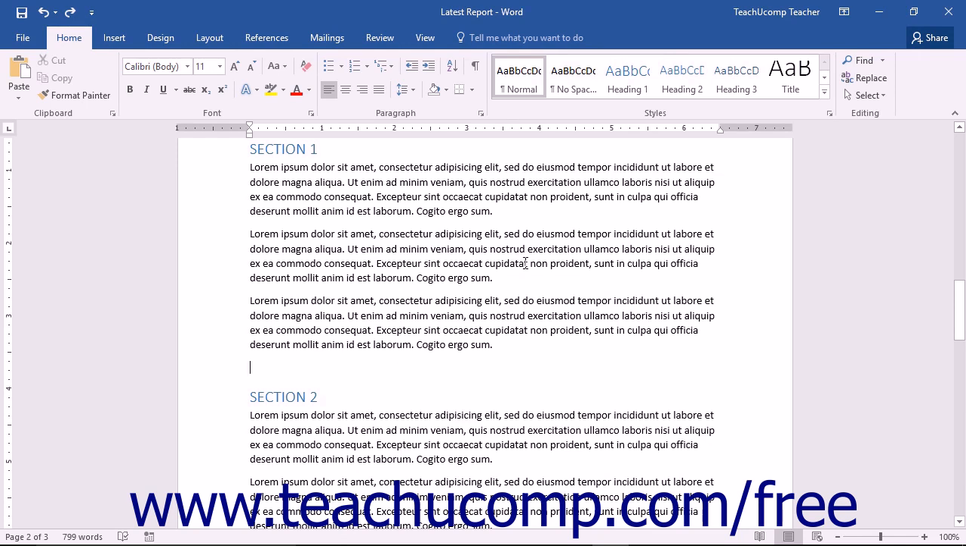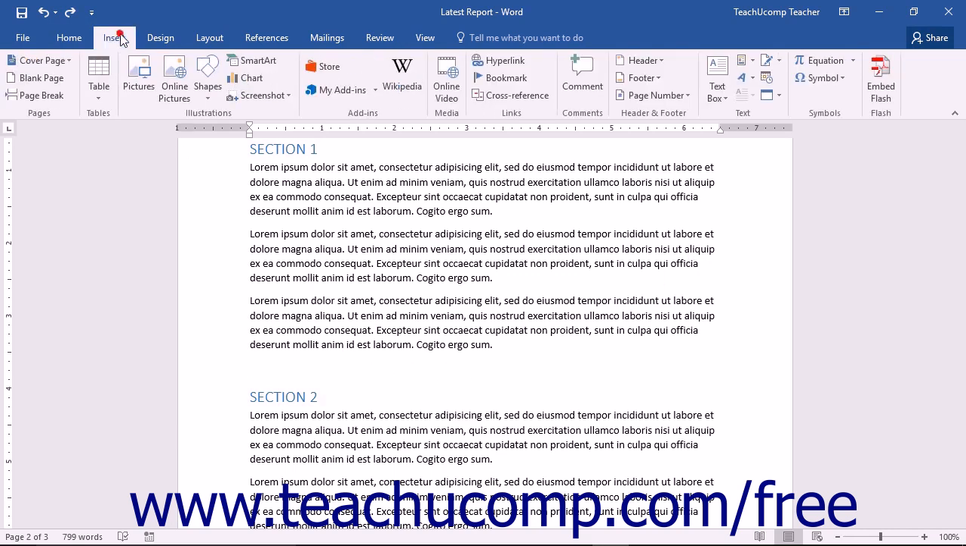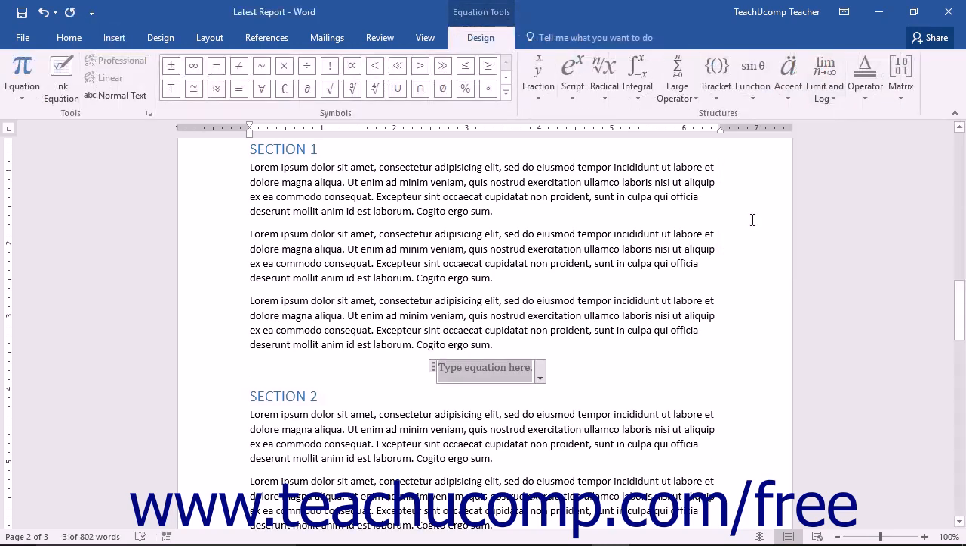You will need to do this if you don't see the equation you want in the list of preset options. To insert and create an equation from scratch, with your cursor at the insertion point, click the Insert tab in the ribbon, and then click the Equation button in the Symbols button group. A blank equation field will be inserted into your document.